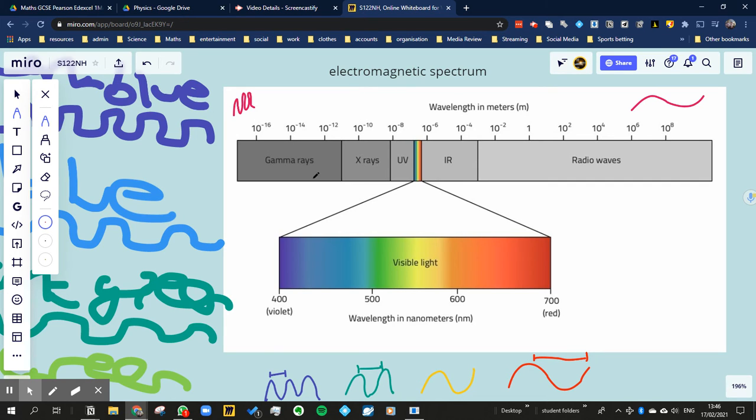We can only really see this tiny little range. If it was a little bit larger than red, we now call it infrared. If it's a little bit smaller than blue or violet in terms of wavelength, we call it ultraviolet. If it gets even smaller again, we call it X-rays. Even smaller again, we call it gamma rays.